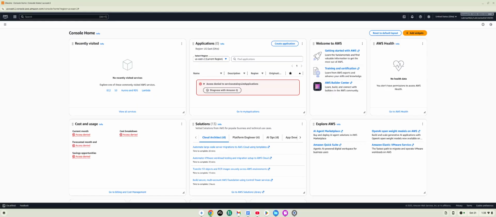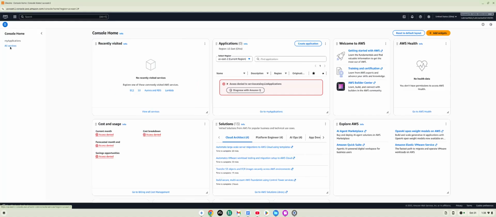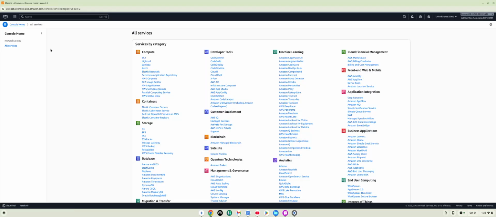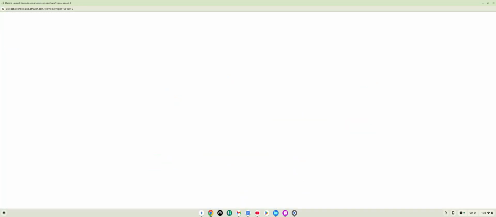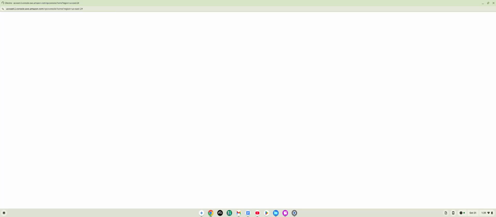I am going to go over to these three stripes right here. I'm going to go to all services. All right, I'm going to scroll down to networking and content delivery, and I'm going to choose VPC as soon as my machine catches up with me here. VPC is short for virtual private cloud, for those that don't know. We'll be working with just an internal cloud here, and nothing public.